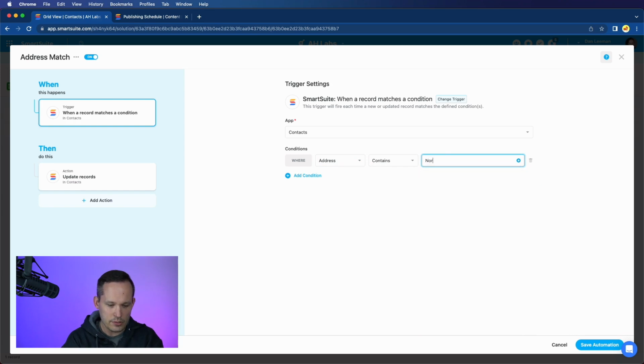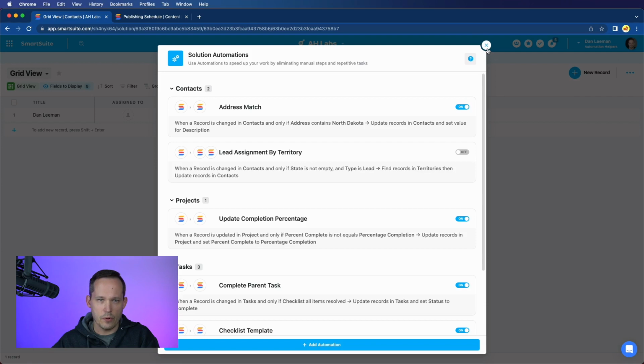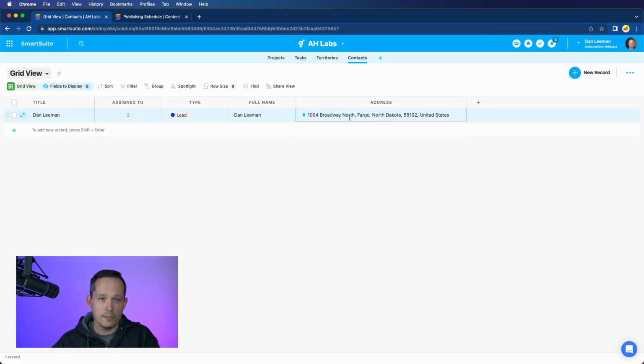So this is where we could do something and just type text and have if the address contains North Dakota. Now, if we save that automation and we look back at what we have, this would fire because the address, when treated like a string, does contain North Dakota. Well, that works for me because we live in the middle of nowhere in the US.